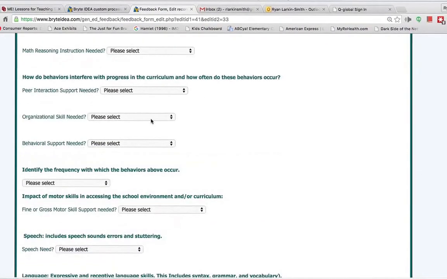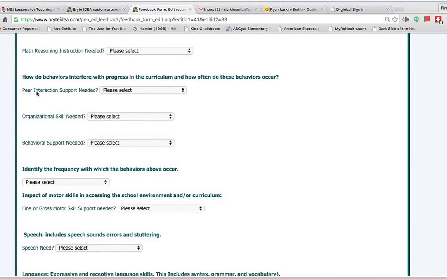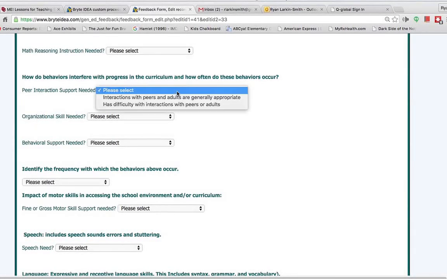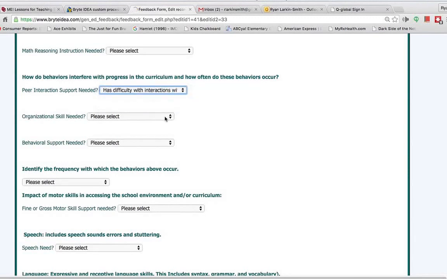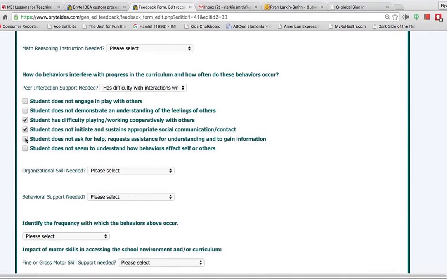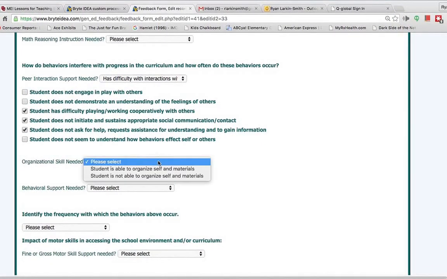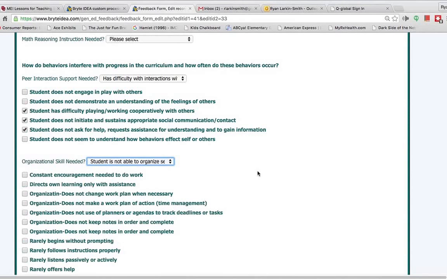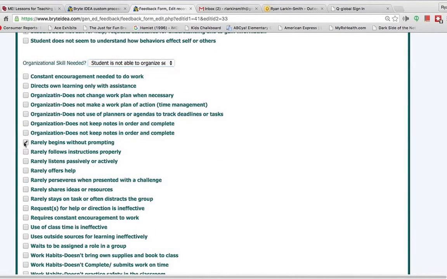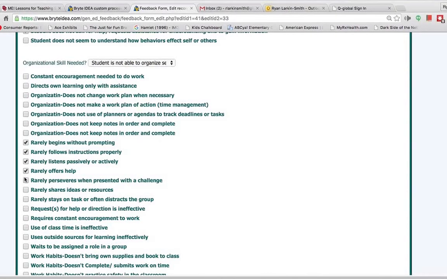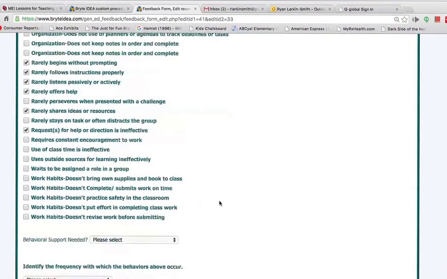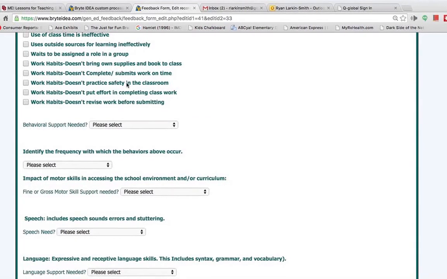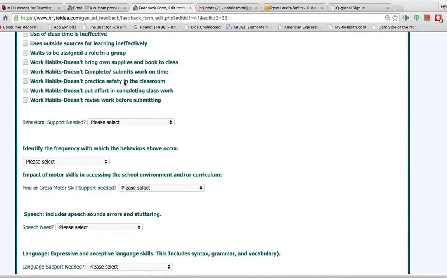Moving down beyond that, how do behaviors interfere? So we're looking at peer interactions, how they interact with peers, has difficulty with peer interaction. And again, it'll give some options here. Organizational skills, this is a school-based behavior. And so rarely begins without prompting, rarely follows instructions, and so forth. You can dig around in these if you want to too. And if you feel like there's something missing in the drop check boxes, you can notify me. It's rsmith@simpatico.com. Your front office folks and your administrators will always have my contact information.